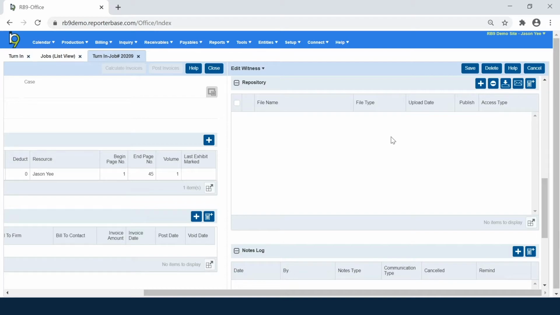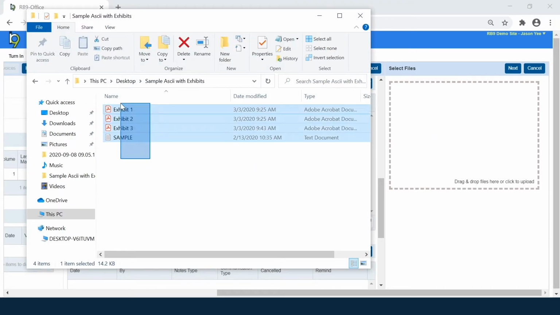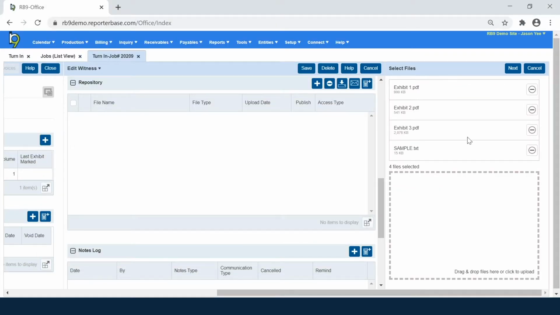ASCII, exhibits, whatever you have. In my example, I have ASCIIs and exhibits. So I'm going to click New to upload a new file. And this actually supports drag and drop. If I have my folder open right here, and these are my files, my sample ASCII and my 3 exhibits, I can simply drag them over here and let it go. We'll bring all those in, okay?